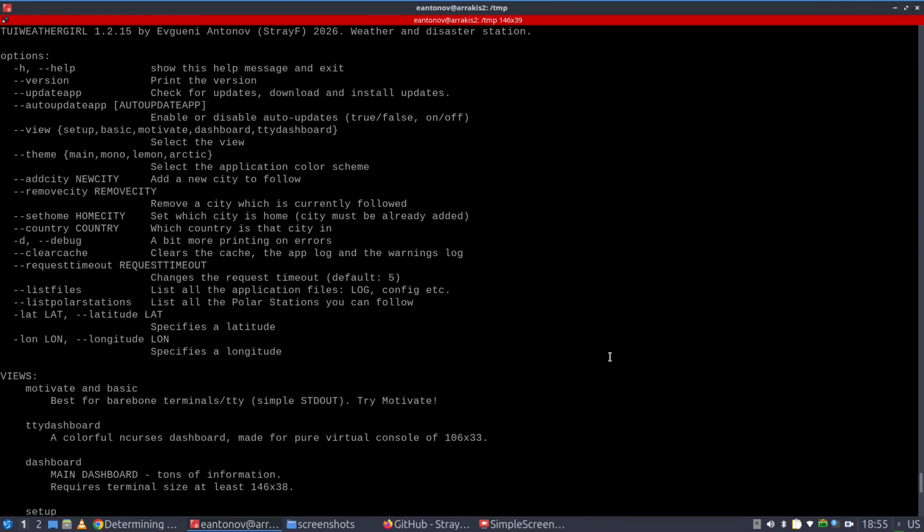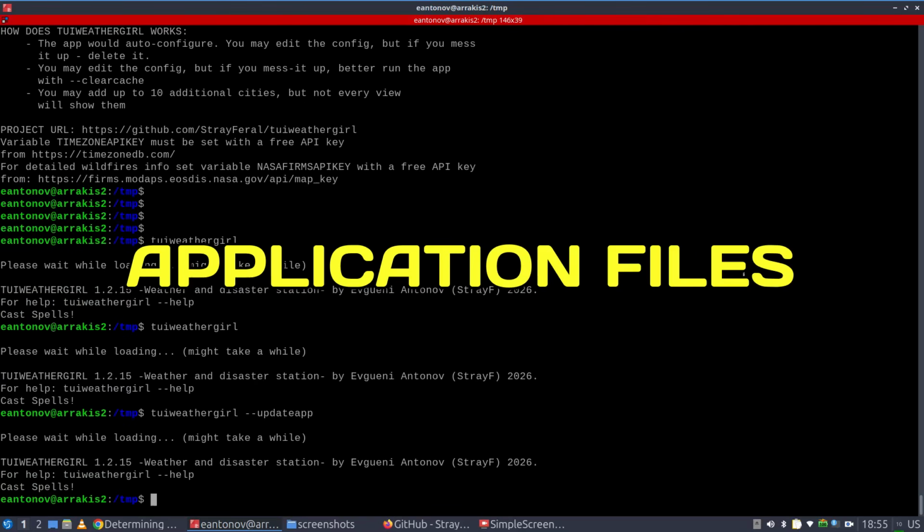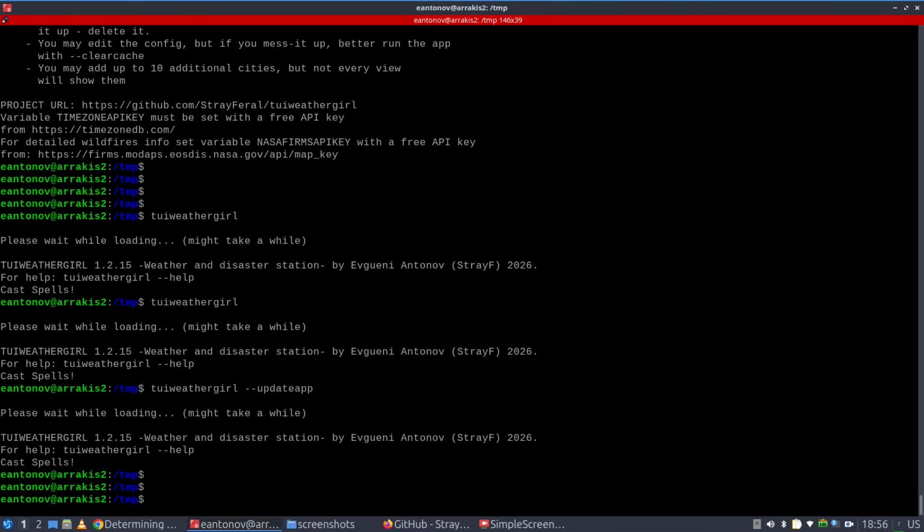What else is there? Views and themes. That's the last thing. Oh, and what files? Okay, let's talk about the files first. Files.